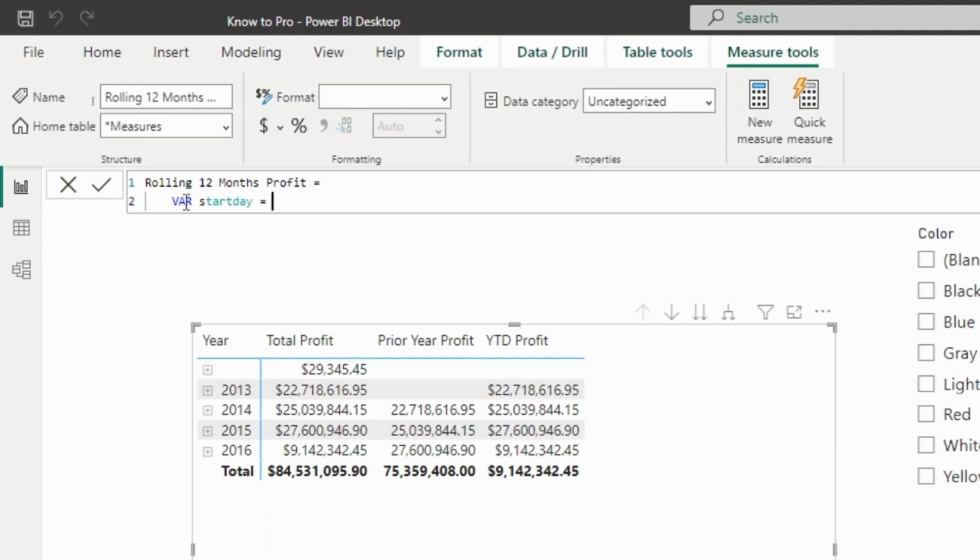So wherever we're at in the current filter context, if we're at the year level, then I want to go back to 2013, right? So in order to do that, we want to use our function SAMEPERIODLASTYEAR. Wherever we're at in the current filter context, we want to go back to the same period last year.